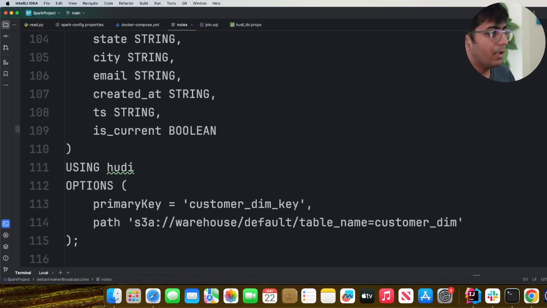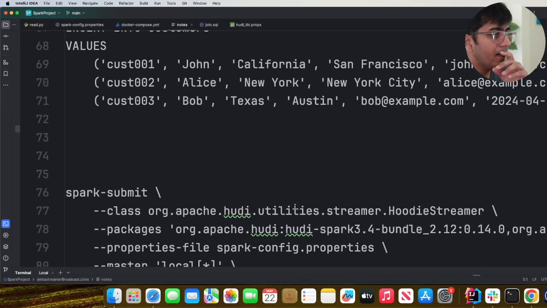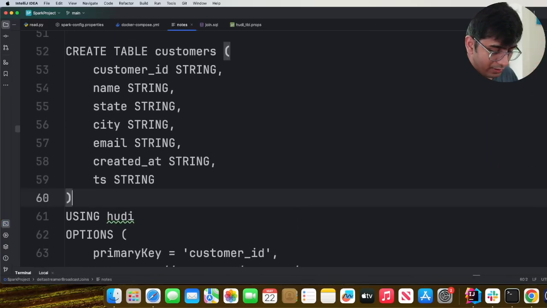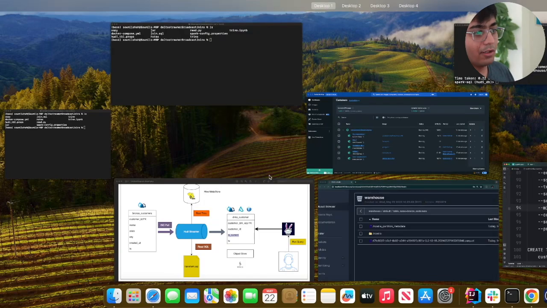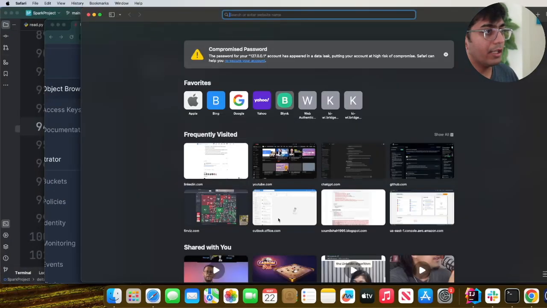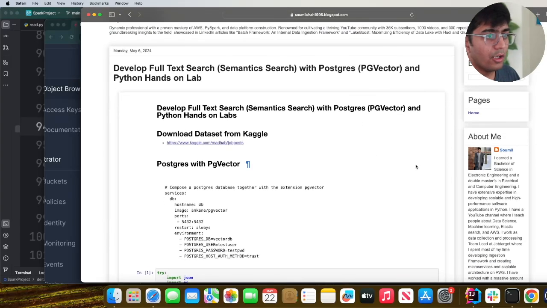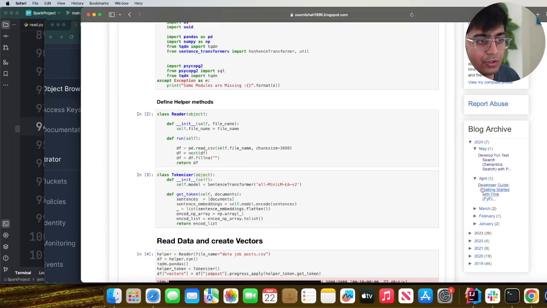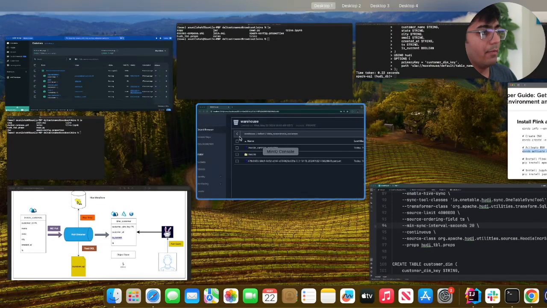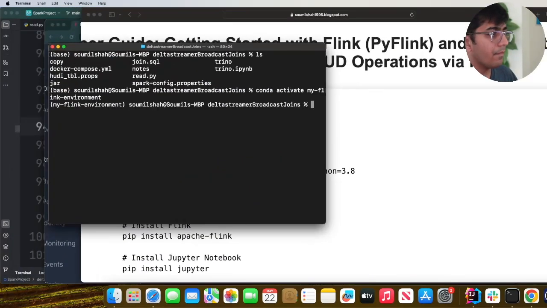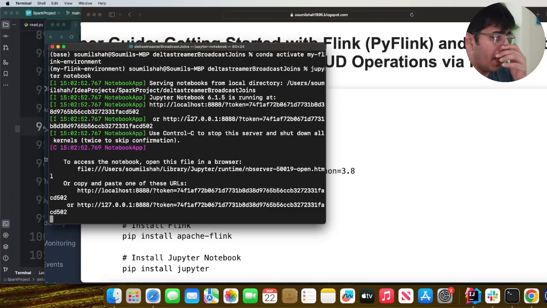So where is my command? I had it somewhere. It's something like conda. I think I have it on one of my blogs, so I'm just going to copy that from my blog. I open up Safari and navigate to my blog, and I know there was one blog where I used it. So here, conda activate my virtual environment. I'm going to activate that, and then I start my Jupyter Notebook over here.